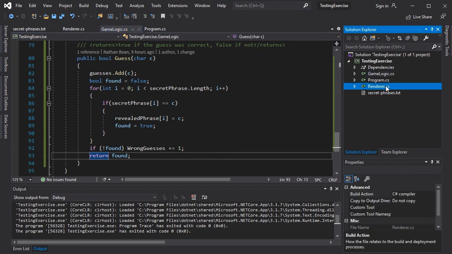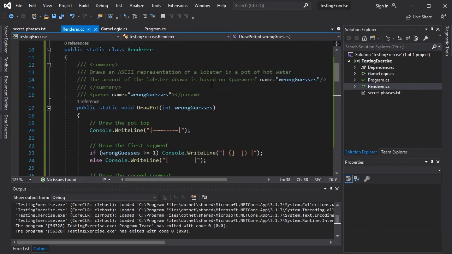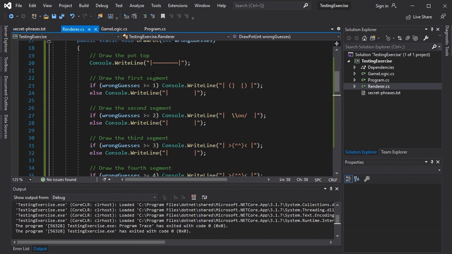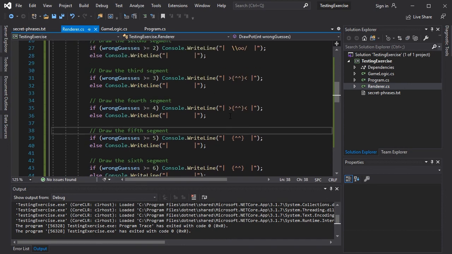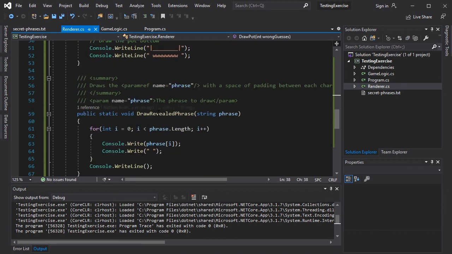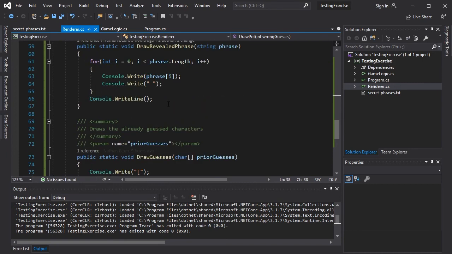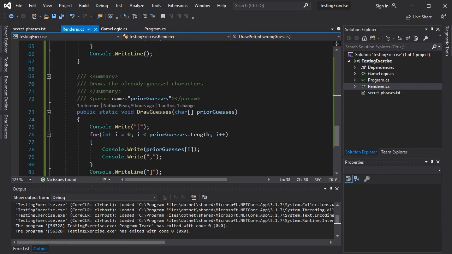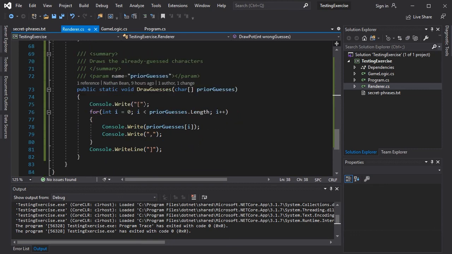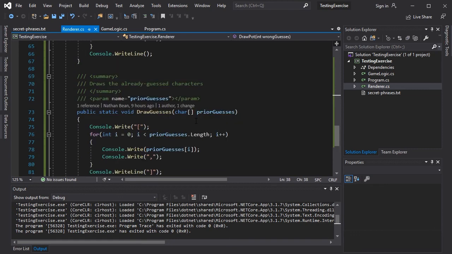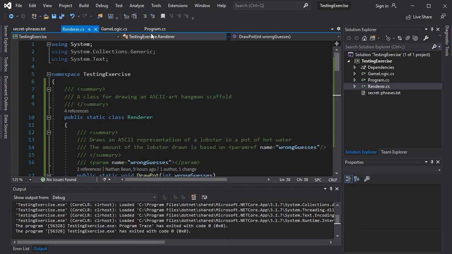We also have a static class Render, which draws our different pieces of ASCII art for the lobster pot and draws the revealed phrase, including those underscores. This basically just adds spaces between those so they're spaced out and you can see the different underscores. And then we also have the draw guesses, which draws it in this array-like format so we can see what guesses are there.